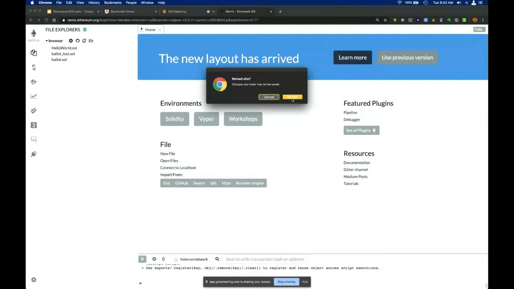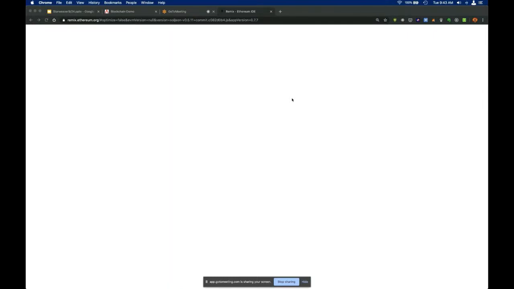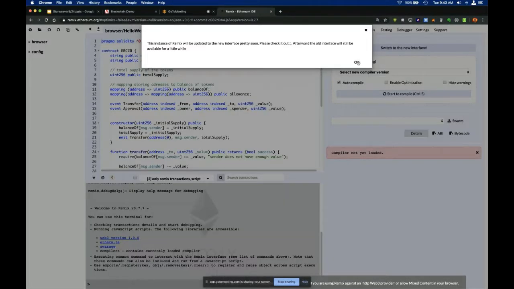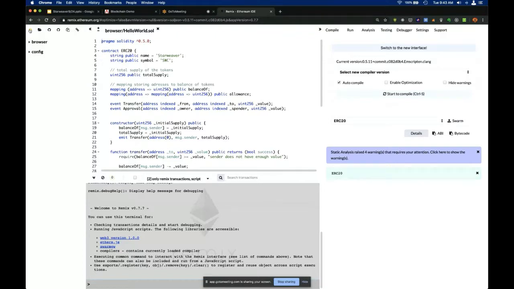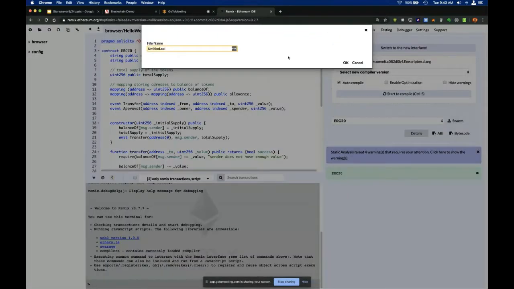click reload, and it's going to load up our Remix over here. So the first thing we're going to want to do is click on the top left, and we're going to create an ERC20 contract, right?